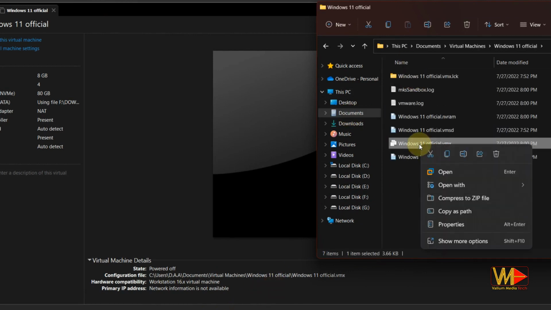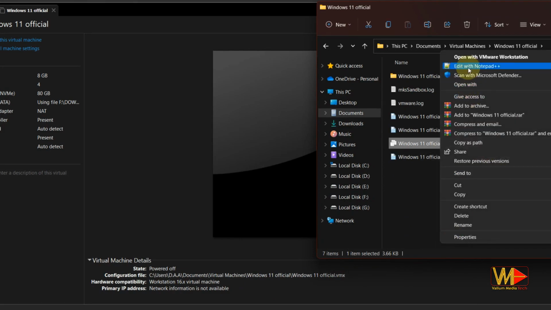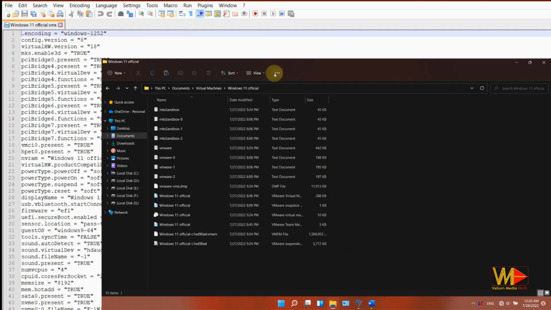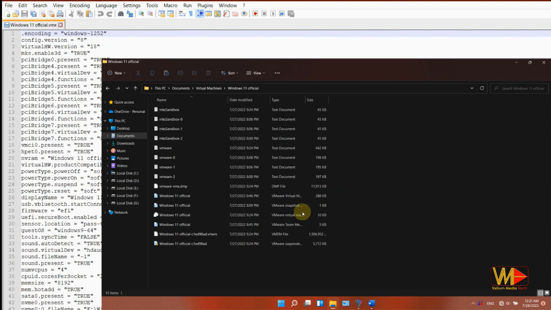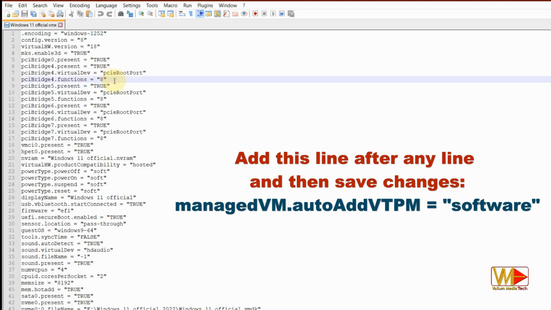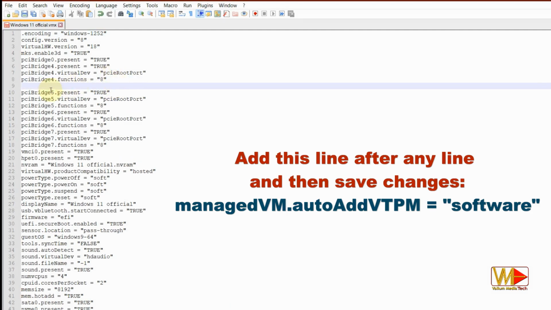Right-click on the VMX file and edit it using the Notepad app. To show file extensions, click on the View panel and then hover over the Show option. Select File name extensions to show file extensions. Add this line after any line and then click the Save icon to save changes: managedVM.autoAddVTPM equals software.